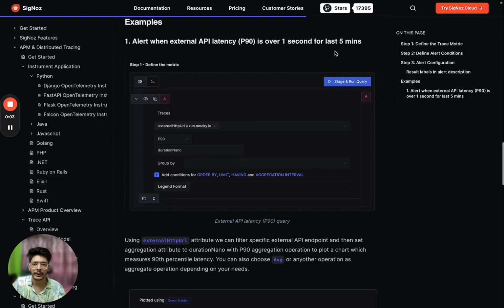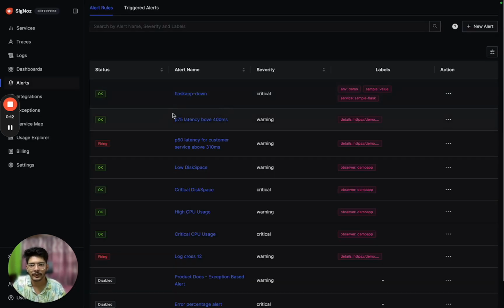So today we will be learning how we can monitor an external API with SigNoz and create an alert based on the latency of the external API. So going into the alerts section.